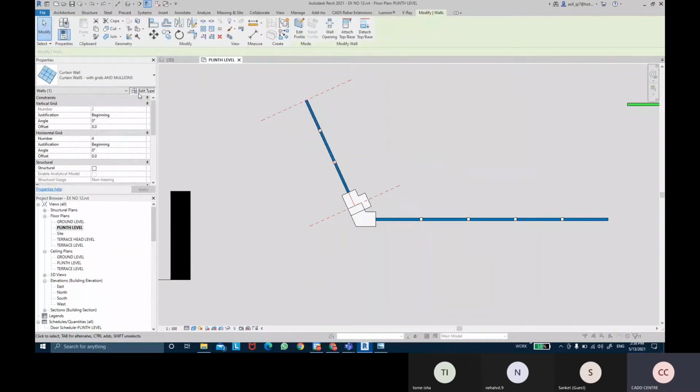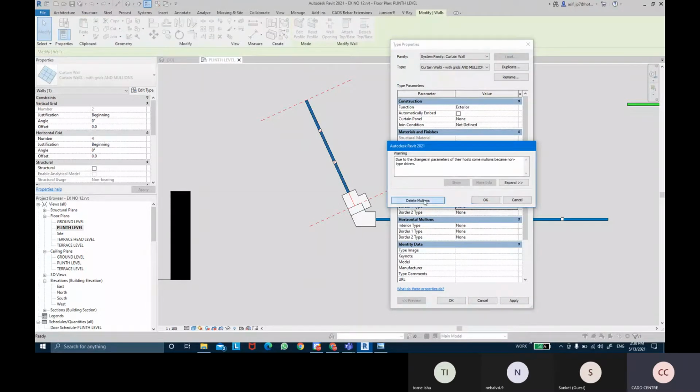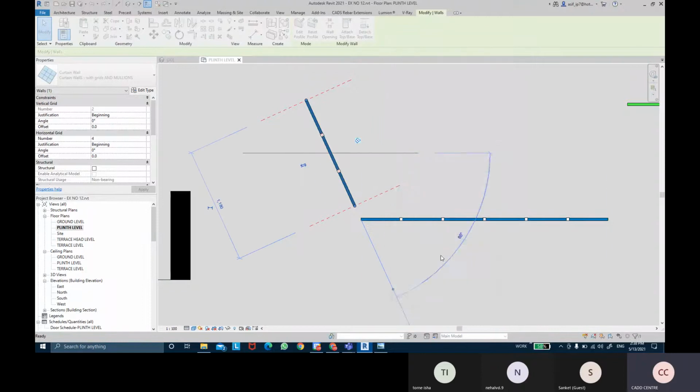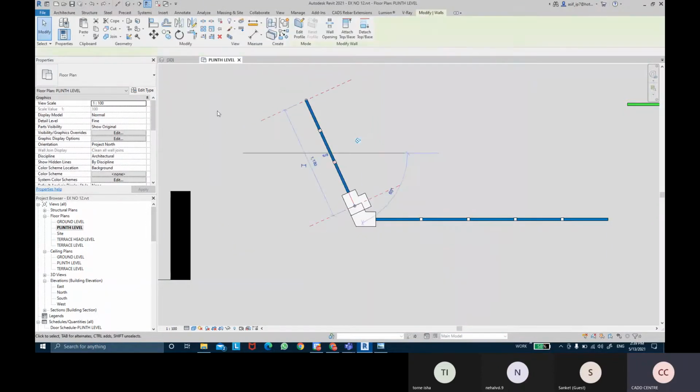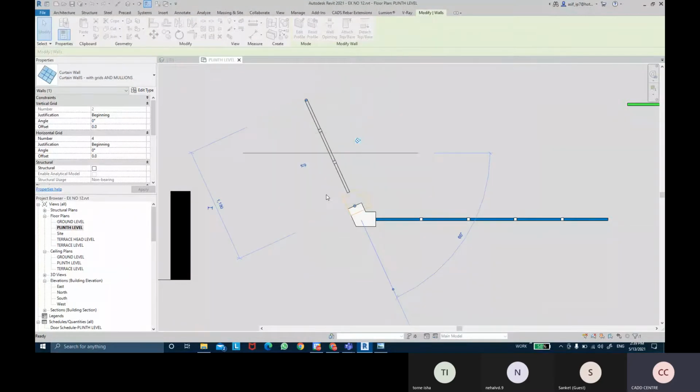Select edit type, L mullion, set it as none. Apply, and then I'm going to click on delete mullion. Duplicate that wall type. So edit type, duplicate, first remove the L mullion, none, and delete it off.